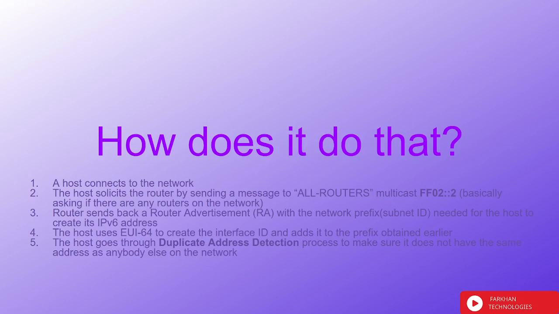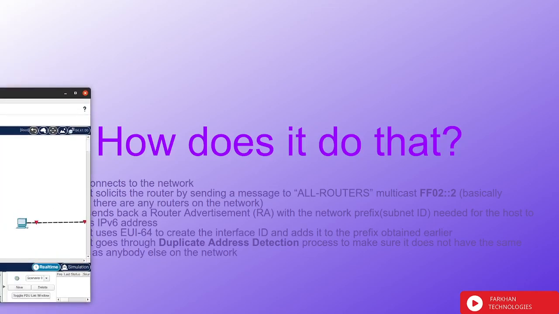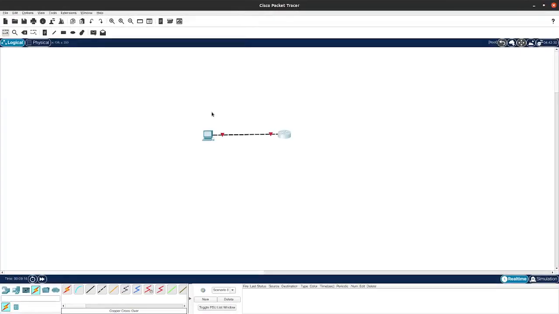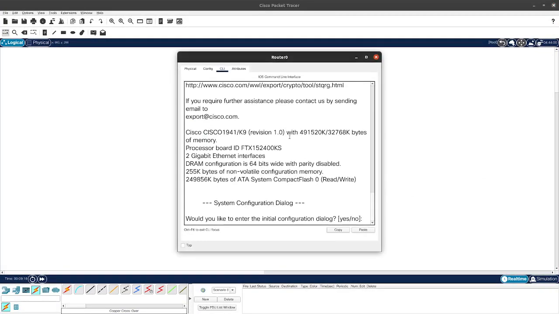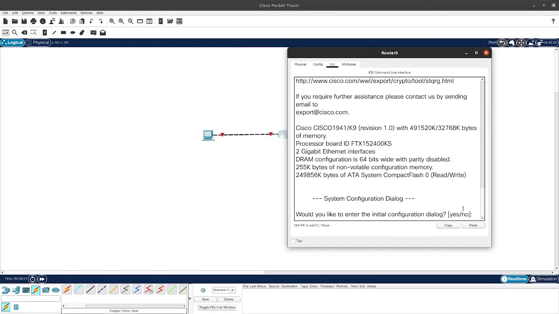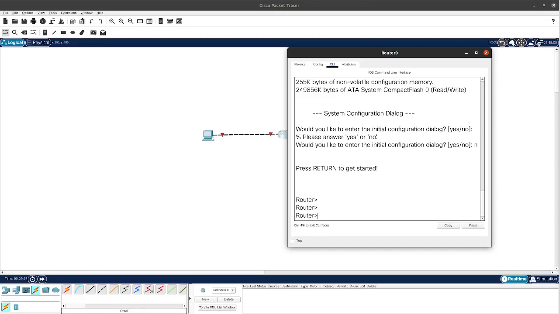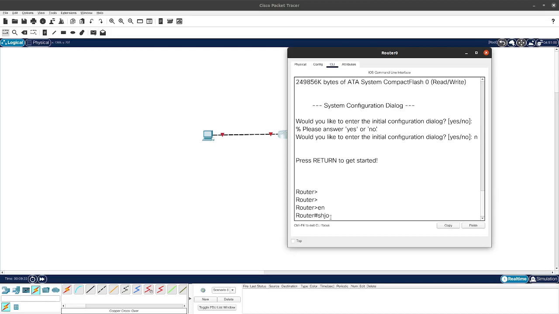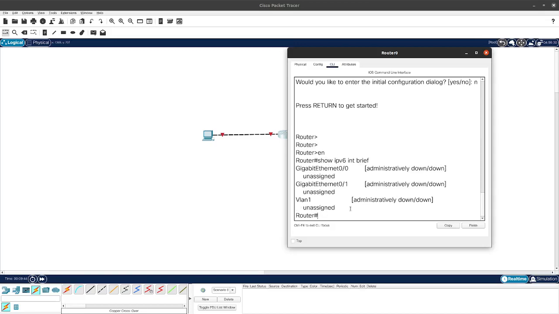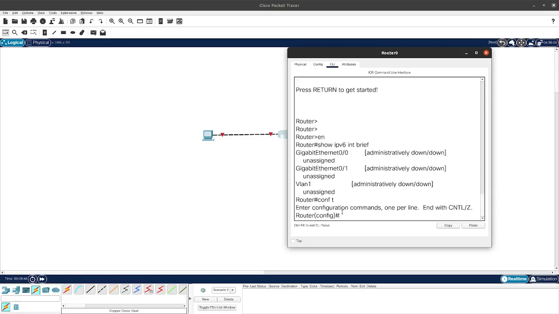All right, so I'm actually gonna go ahead and quickly demonstrate it to y'all on Packet Tracer. Yay! All right, let's get into this. Let's actually go ahead and see if there are any IPv6 addresses enabled. So show IPv6 interface brief. There is none. Okay, so let's go ahead and enable it.